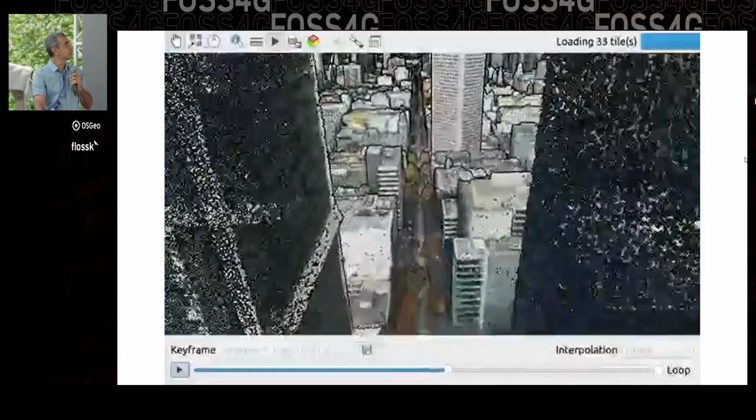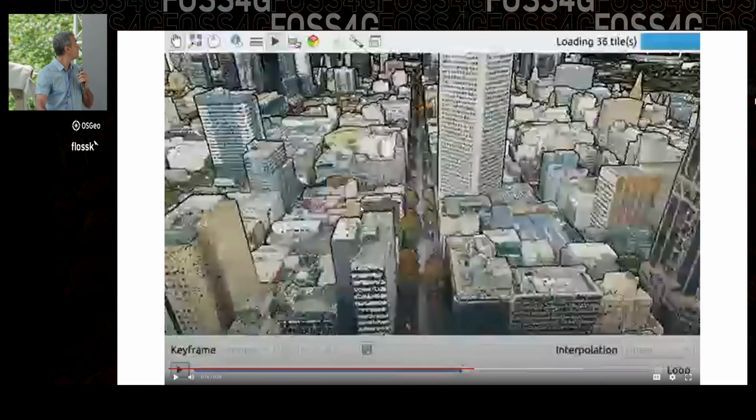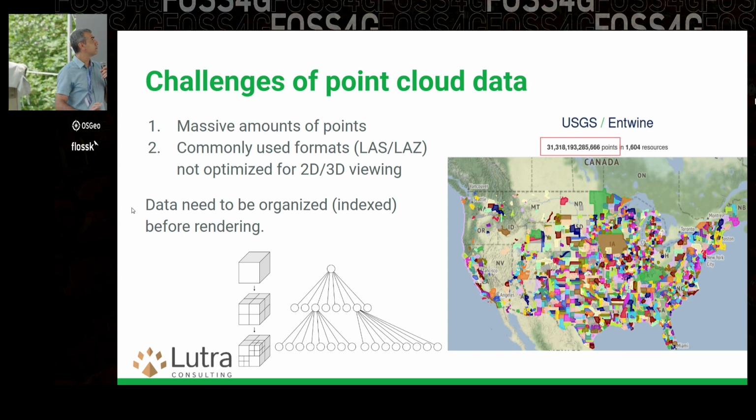And to get there, one of the things we had to overcome was handling large amounts of data. The common file format for point cloud is LAS. These are very good for storing data, but they are not optimized for visualization and processing. So behind the scenes we did some indexing. When you load the data for the first time, it does some indexing and creates some files. Then it reads those more efficiently, and you can visualize large areas.